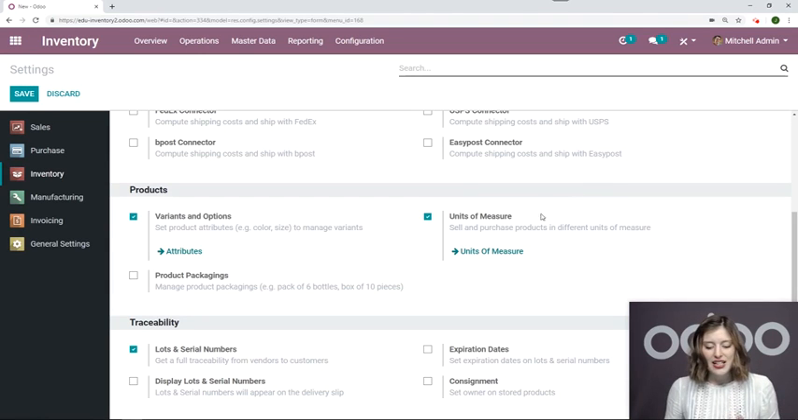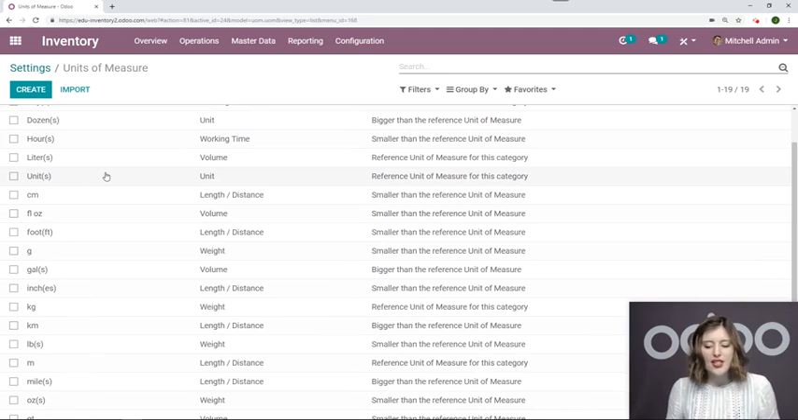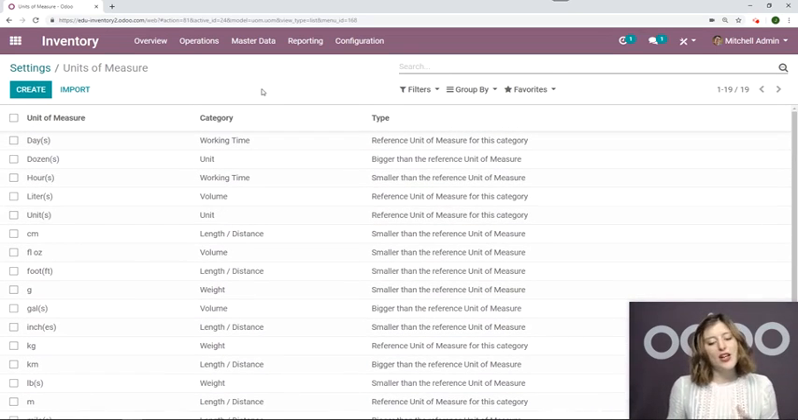Now that it's activated, let's go ahead and look at our different units of measure. So I'm going to click on the Smart button right here. Okay, and I have some different common units of measure right here already laid out for me. These are really common ones. As I said, I have days, hours, units, centimeters, liters, and much more. I also have some basic categories as well. So I have 5 main categories: working time, unit, volume, length, and distance, and also weight.